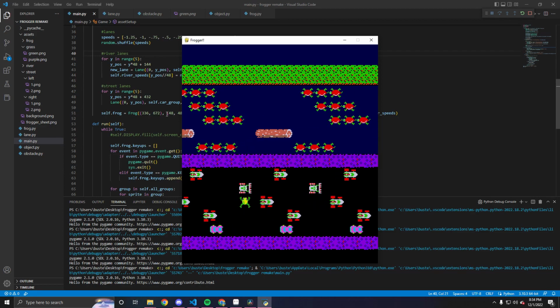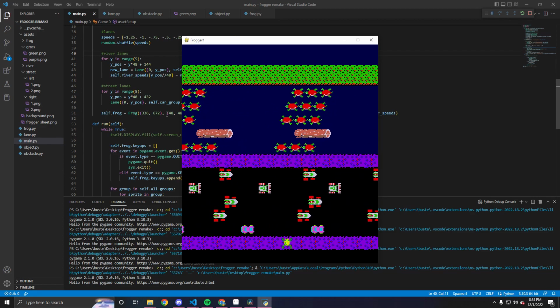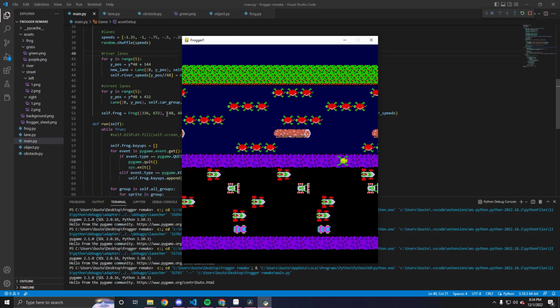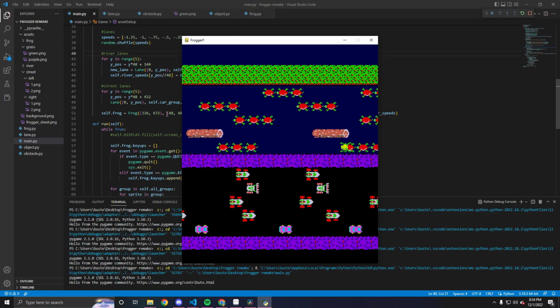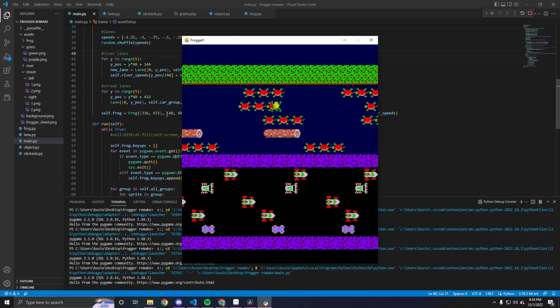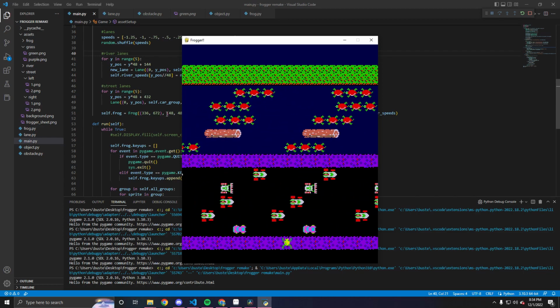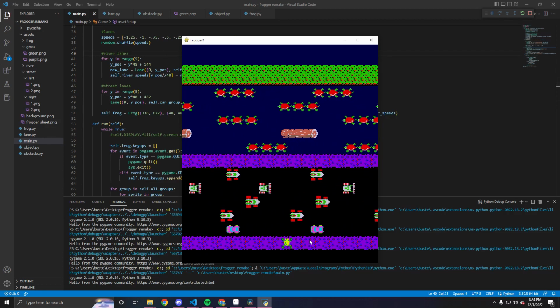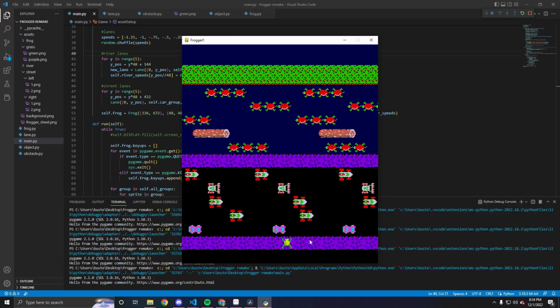You can do whatever you really want with this. If there's any other additions you want to make, like limited lives or a score system, you can go ahead and do that. This is a very basic tutorial. Once you get to the grass, you're going to be sent back to the start. That's just because it thinks you're falling in the water. But that's essentially what happens in the original Frogger game.